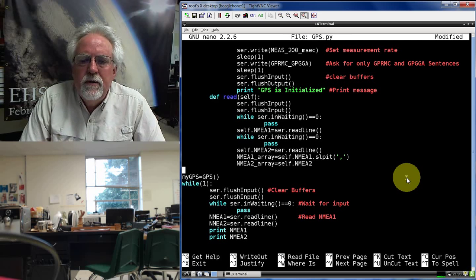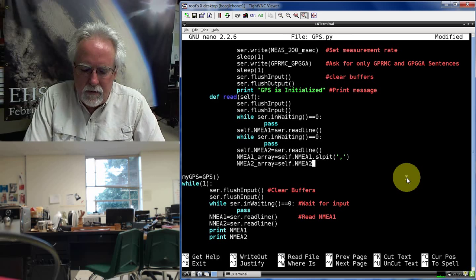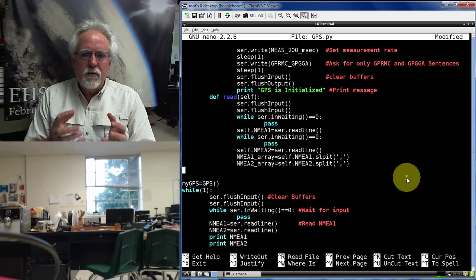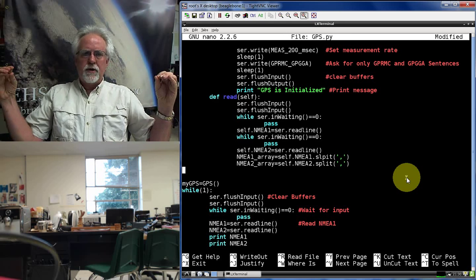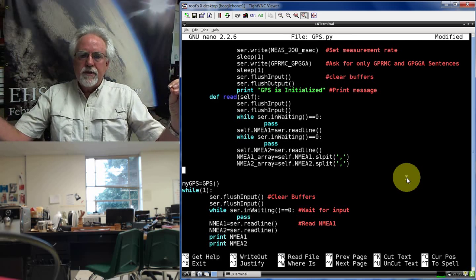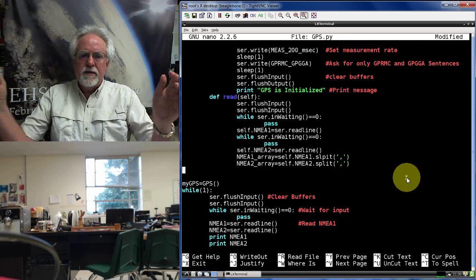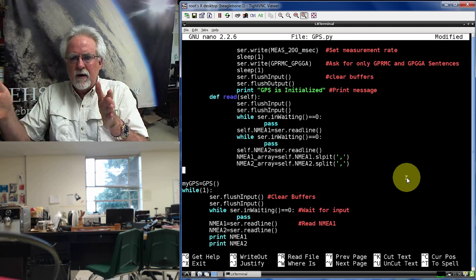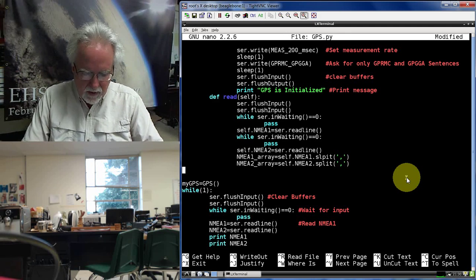NMEA2. What am I going to do? I'm going to dot split it. And where am I going to split it? At the comma. Okay, so now instead of having two long strings, I have an array of the first NMEA sentence, I have an array of the second NMEA sentence, and every position in that array has one value. So we are making progress.